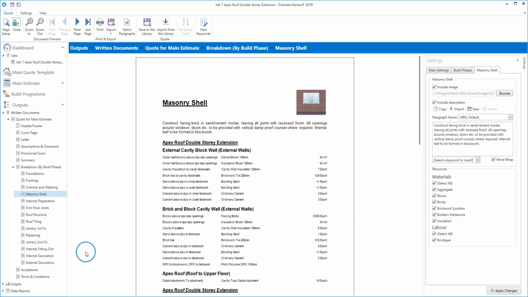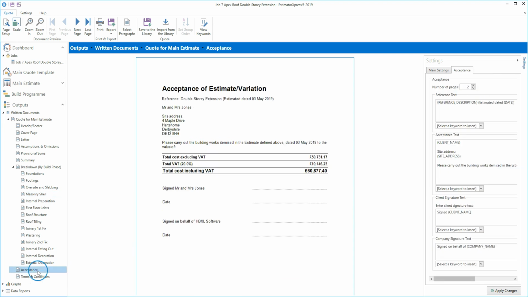Towards the end of the quote, you'll find the acceptance forms. Click Acceptance on the navigator. On the acceptance settings, you can choose how many copies of the acceptance forms you'd like to appear in the quote. The default is 2, one for you and one for the customer to keep. You can overtype the text, including any of the references as needed.